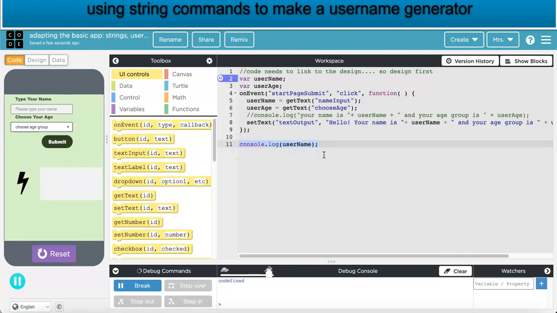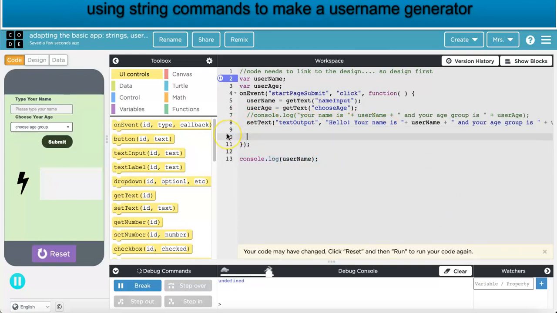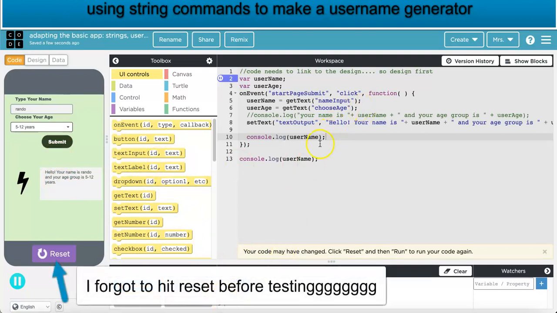But what we can do is put one inside, before these. Now it's going to show up down here after I enter it, because nothing exists right now. So let's type in rando again. Let's choose an age group. Now rando's a tween, and it says, hello, your name is Rando. And it should have printed down here in undefined. Did it print? No, it says undefined still.